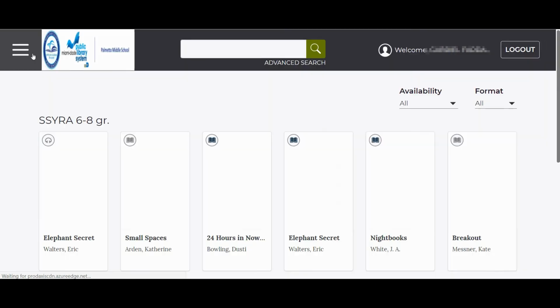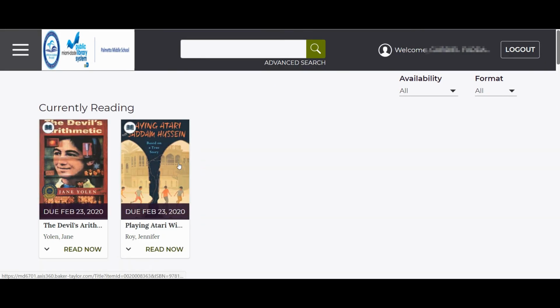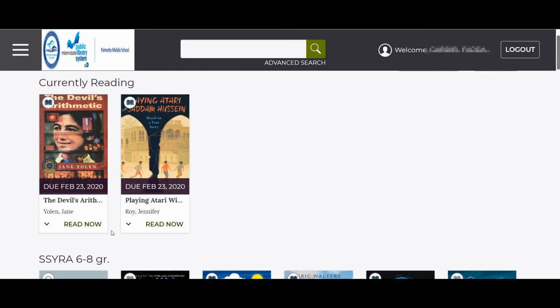I'm going to go back to my library and I'm going to go ahead and show you that I now have the 2 books that I checked out. When I'm ready to go back in, I just click on Read Now. You'll notice that they're due in a couple of weeks.